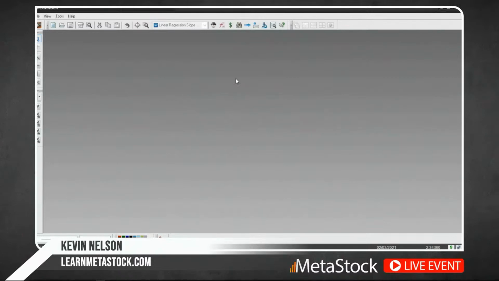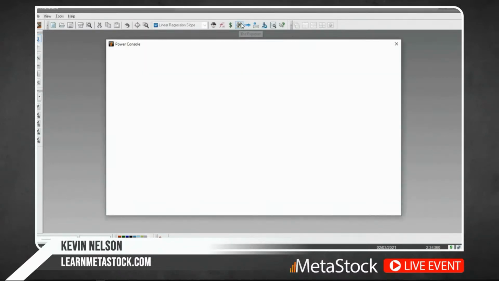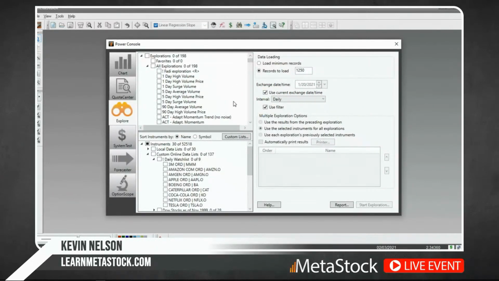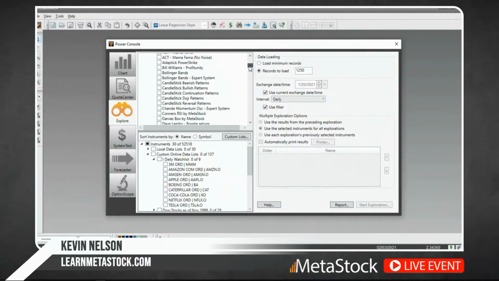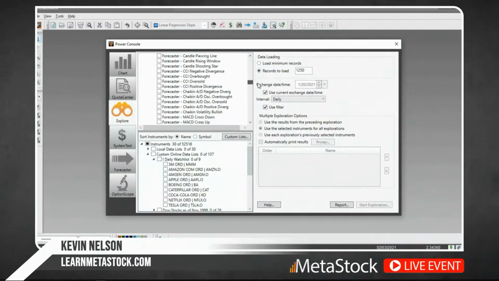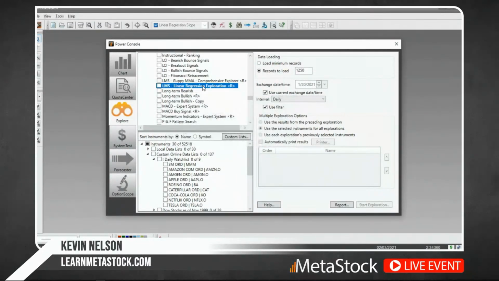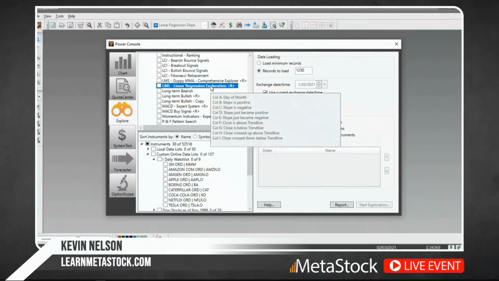Now, something that I created here is an exploration for the members of the Learn MetaStock site. Once you go to the Learn MetaStock site and become a member, you can download any of the formulas that we create. Everything that we create will start off with LMS for Learn MetaStock. This particular one is called the LMS Learn MetaStock Regression Exploration. So let me go ahead and open that up.